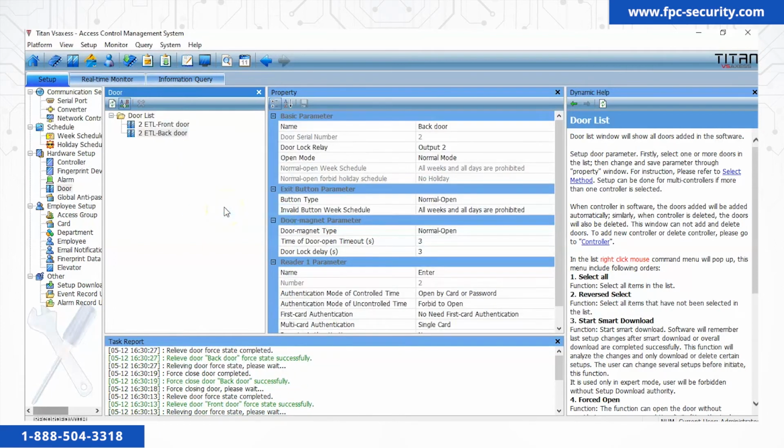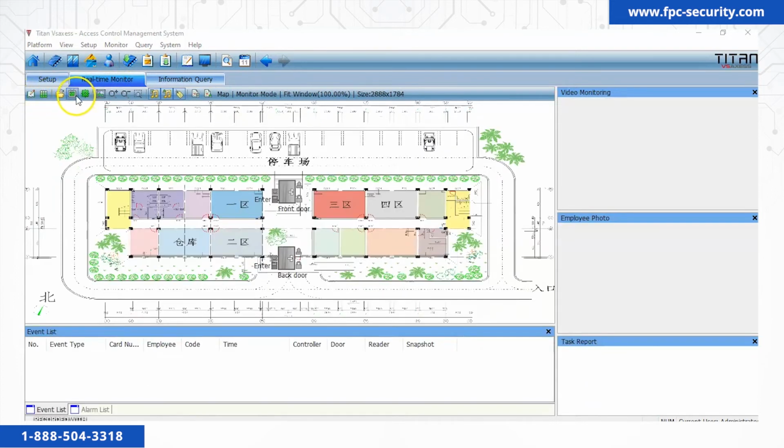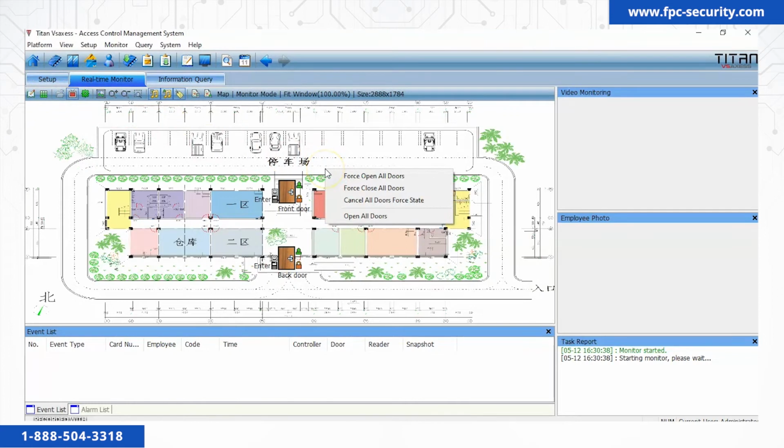You can also find these options by going to the Real-Time Monitor tab. There, click on Enter Map Monitoring. Click on Start Monitoring, and then right-click on any part of the background and select Force Open All Doors. This will open all doors, and they will remain open until you cancel all doors force state.